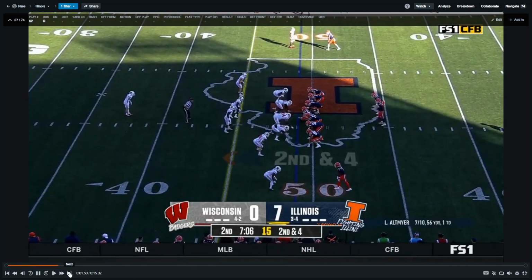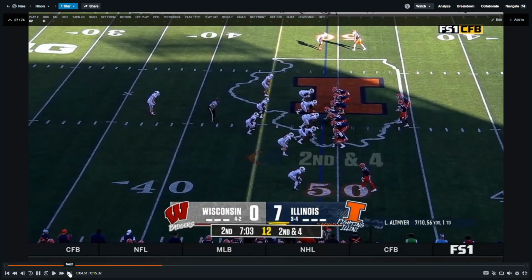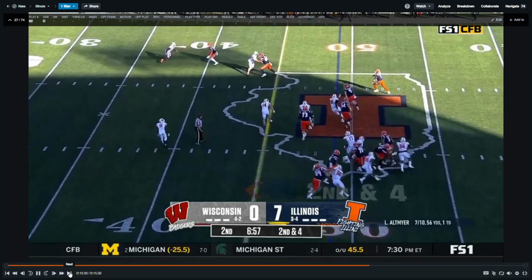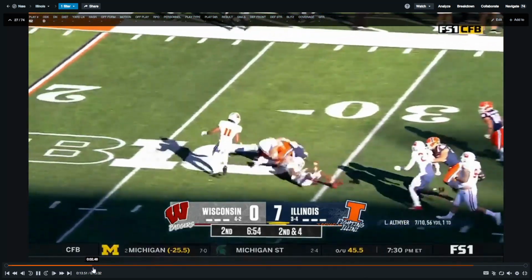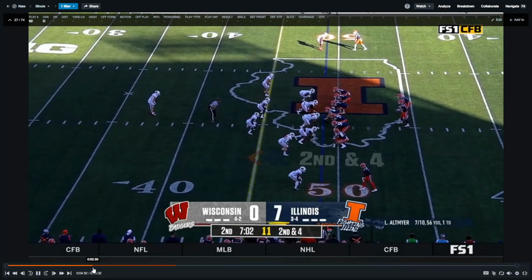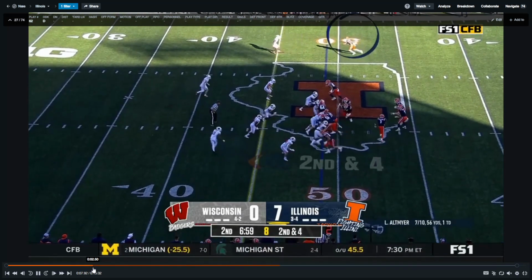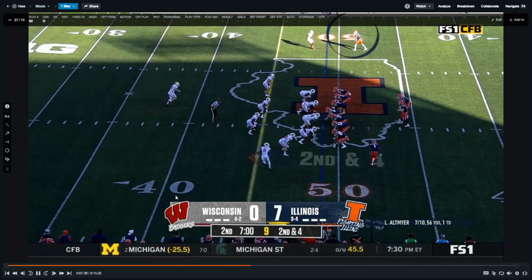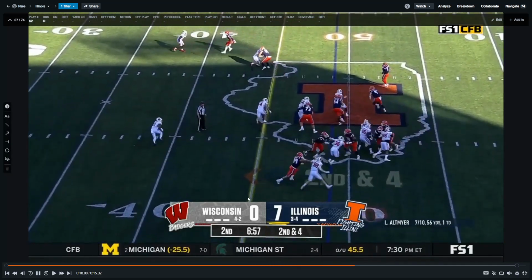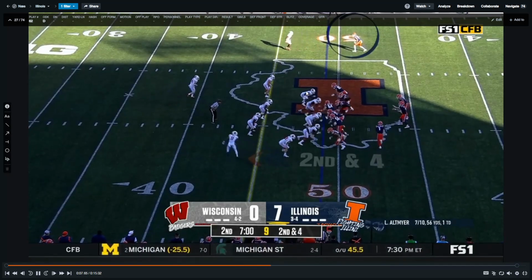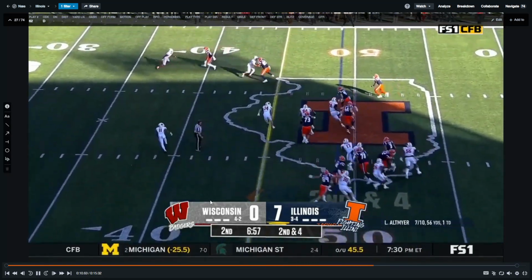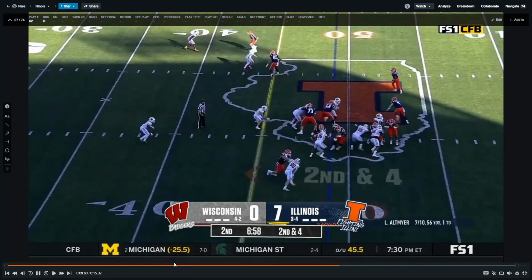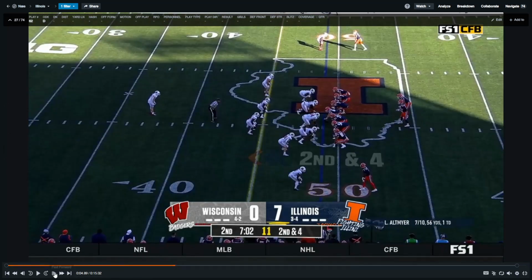All right, second and 4. Okay, motion. Okay. Again, split flow inside zone. Or split flow GT. It doesn't change. Okay, so here we get in a position where our outside linebacker attacks downhill. He's attacking mesh because I think that's going to be his key. Okay, fine and dandy.